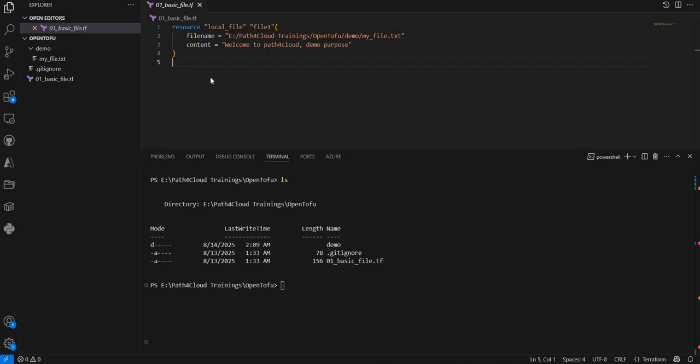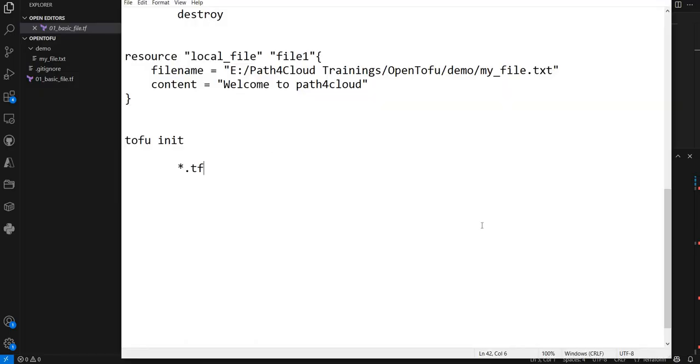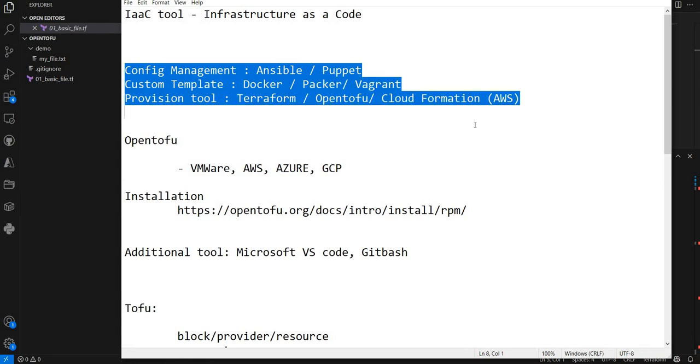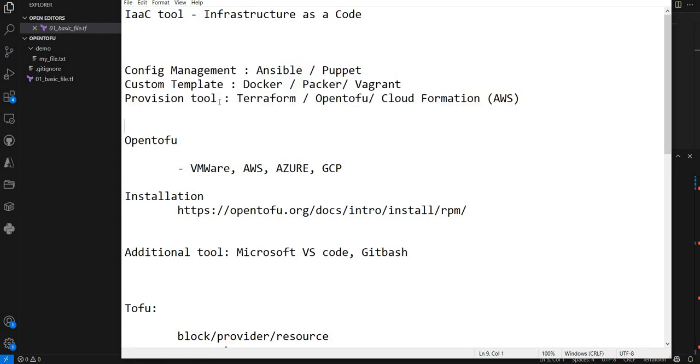If you are well aware of Terraform, then there is no difficulty in understanding OpenTofu. But I'm discussing this from the basics, considering that we are all learning here. So far, let me go back to our documentation where we discussed the IaC tool: what infrastructure as code is, how it will help us, what tools are available in the market, and we tried to categorize those based upon their nature.